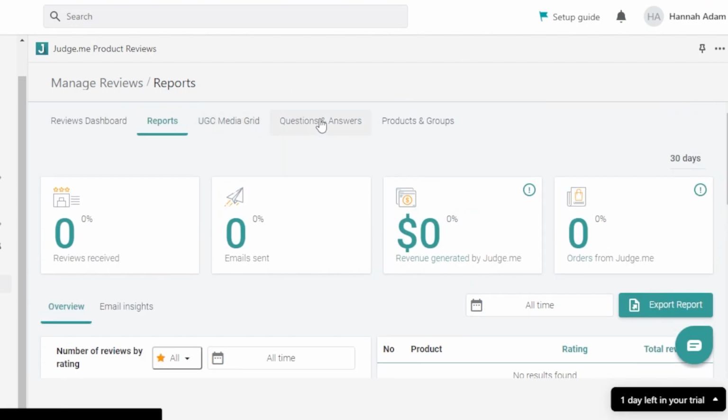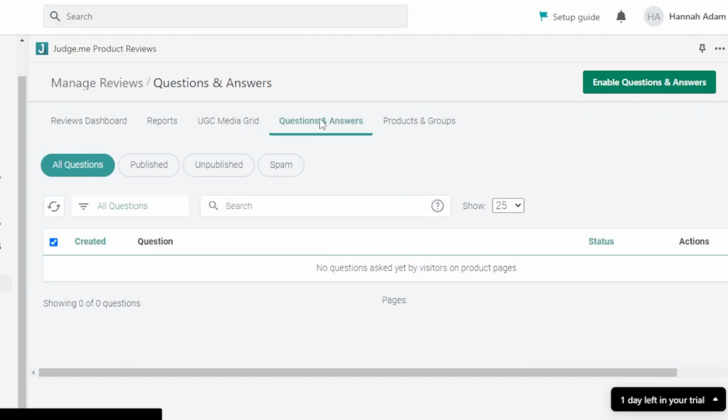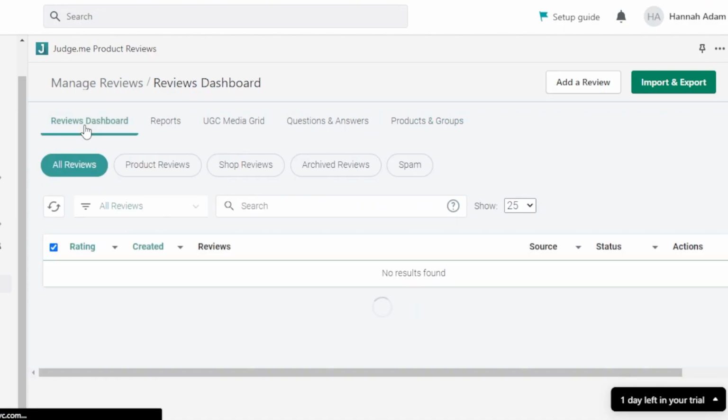Then we have questions and answers here. This is where I will be able to reply to a review, and if there was a question asked, I will be able to reply to them. It'll show me if I have replied to them or not. Then we have products and groups too, and we also have a spam option. So if you feel like there's a review that is spam and not true or something like that, then you will be able to manage it from the spam option here.